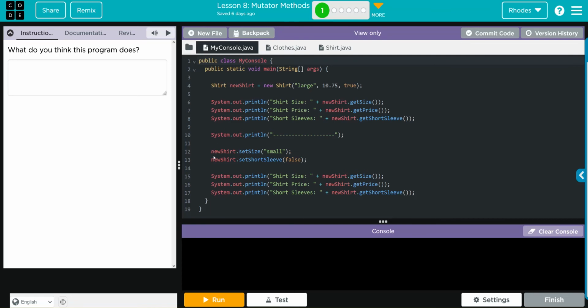Then, under that new shirt object, we're going to change those values from large to small, and then that short sleeve is true. Then we're printing all those numbers off again. Well, let's see if I'm right, kids.